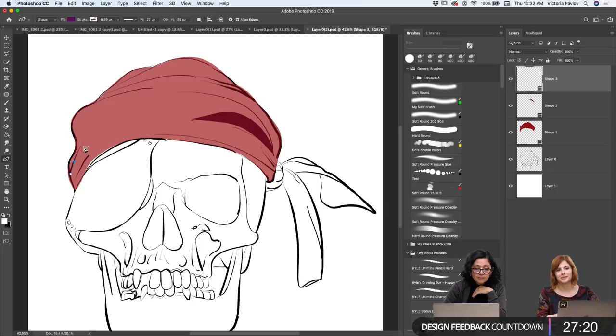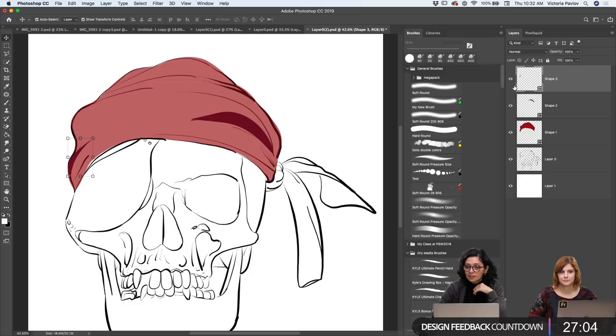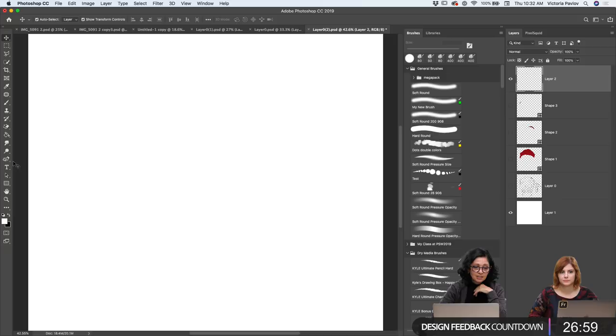Alexandra asks, what are you pressing to draw with the Curvature Pen tool, or are you just clicking the points? So, how does the pen tool drawing method actually work? Give me 1 second and I will show you. Let me hide all my layers. I will create a new empty layer, just like this. I will switch back to my Curvature Pen tool.